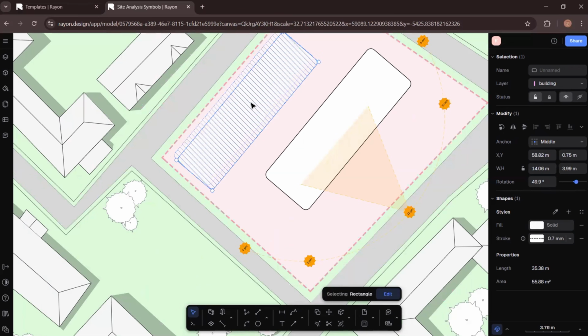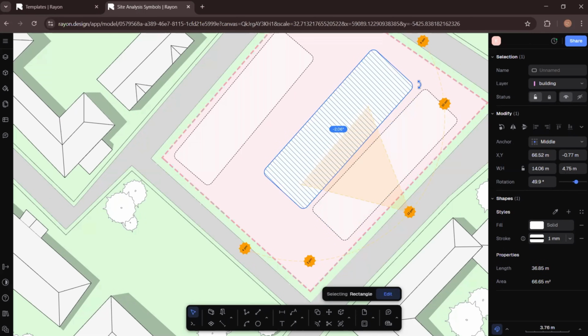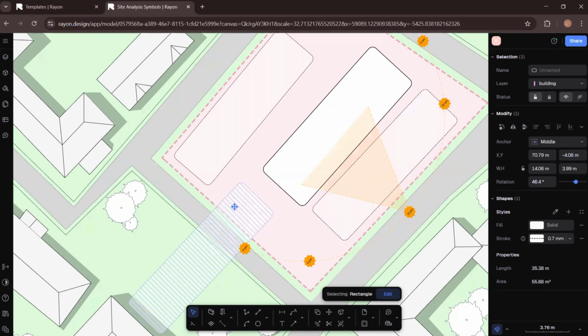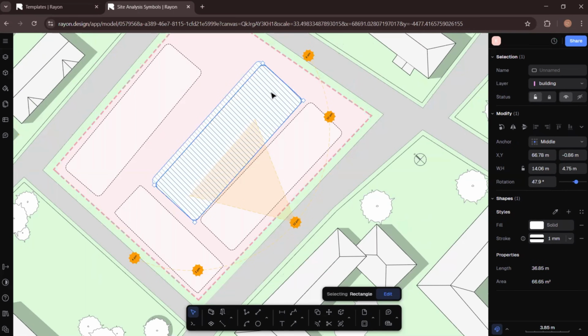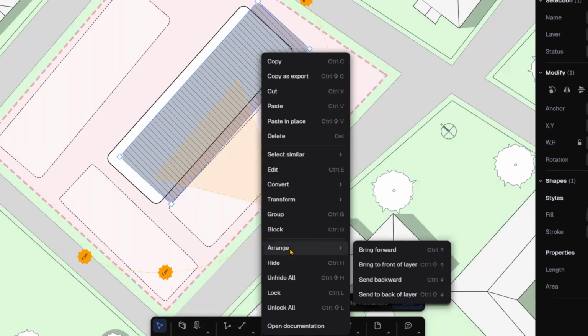For the green areas within the site, I will copy paste another rectangle, adjust its placement, and modify its properties from the right side panel. Customizing and scaling shapes in Rayon Design is seamless. To add shadow to the building, I will copy paste the building rectangle, place the duplicate below the original layer, and set its opacity to 25% using the black color. I can also arrange the layers easily by right clicking and selecting Send Backward.